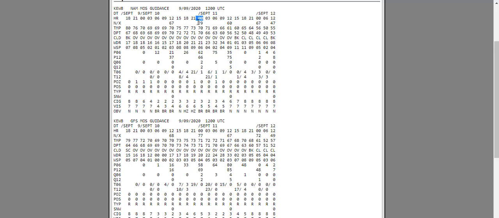This N/X line would be the low of the day and then the high of the day. The low of the day occurs right around sunrise. We'll talk more about why that is later. And then once you get to 0Z, this would be the high for the day. So here for September 10th, the NAM MOS says, I'm predicting a low of 67 degrees by 12Z, which would be 8 a.m. on the East Coast. So 67 degrees for a low and 79 for a high.